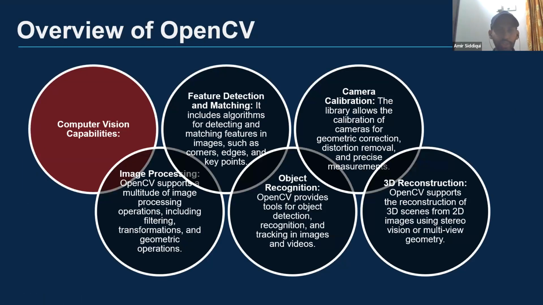So what is the overview of OpenCV? Where can we use this library? We can use this library in image processing. If we have our image data and we want to process that image, what do we mean by image processing here? Let's say that you have images of cats, dogs, or humans.